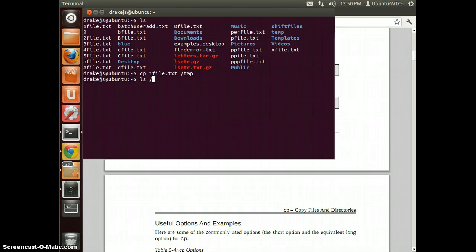We can verify that, however, with our ls command. I could do an ls of the entire temp directory, or if I want to look specifically for that particular file, I can do ls /tmp/onefile.txt, and it verifies that the file is in that location. The copy command is also unique in that it allows us to copy multiple files to the same location with one line of command. So, for example, let's say I want to copy both of these files to the tmp directory.